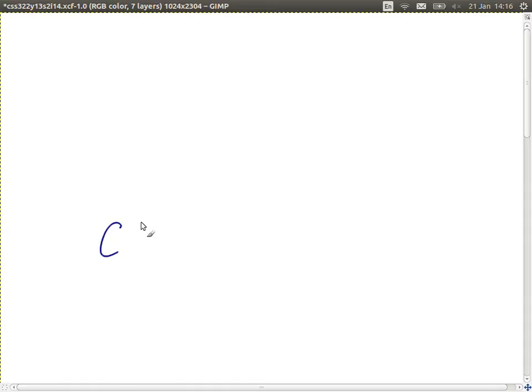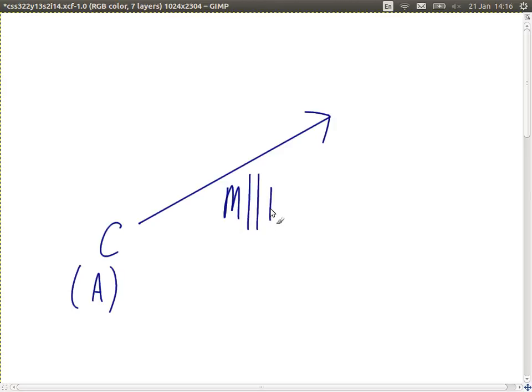C sends a message to B, pretending to be A. C sends a message to B saying, here's a message, it comes from A. B receives the message and verifies.